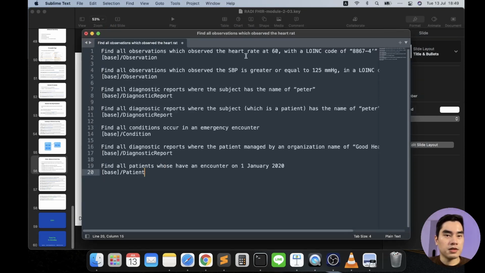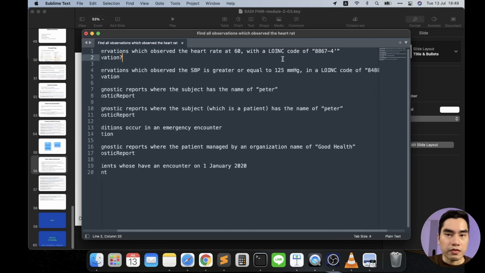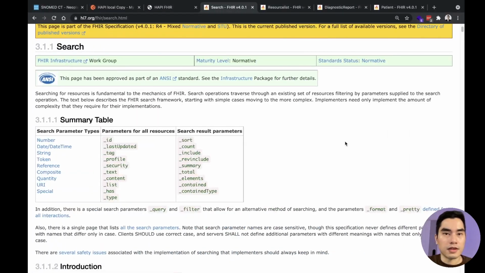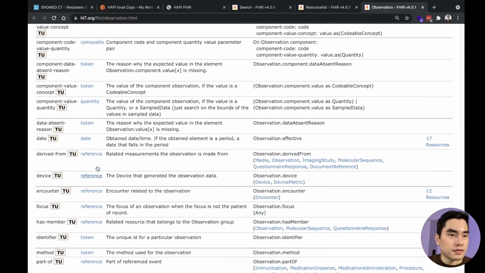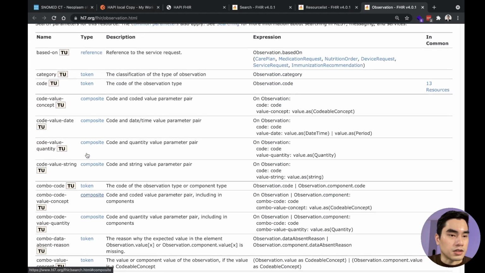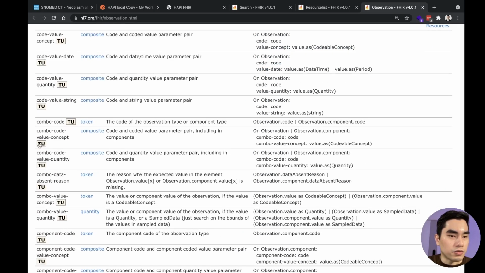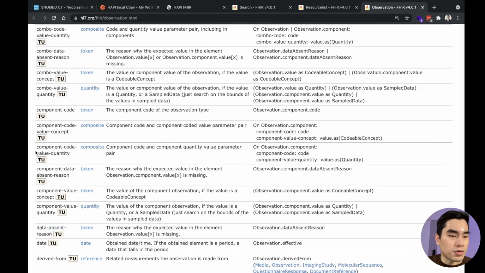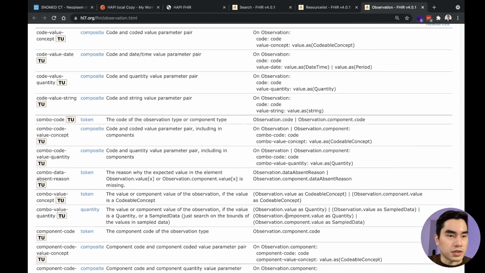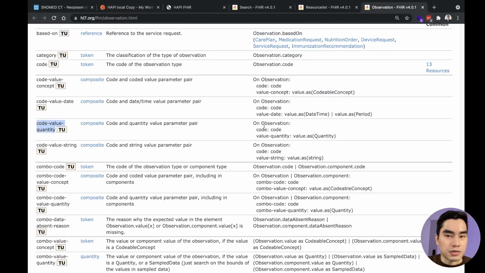Okay, so the first one, find observation, heart rate with LOINC code, this one. So it has to be a composite thing. So we find observation with the value, quantity, and code. So the composite one is code, value, quantity. I think this one is for component. Yeah, it has to be this one. Composite.